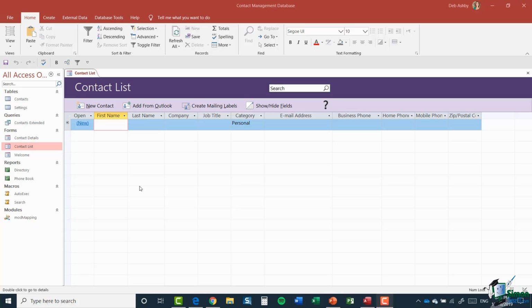So what do I mean by that? Well, let's go over to our navigation pane. You can currently see that I've got contact list highlighted under my forms because that's what I currently have open. Now if I was to right click my mouse on contact list, you can see I get a list of relevant options, and this is what we call a contextual menu.